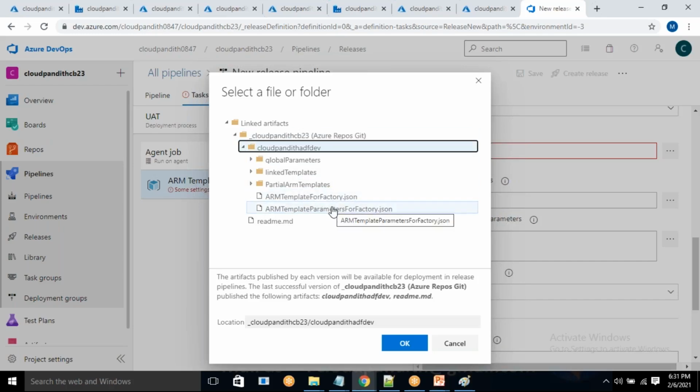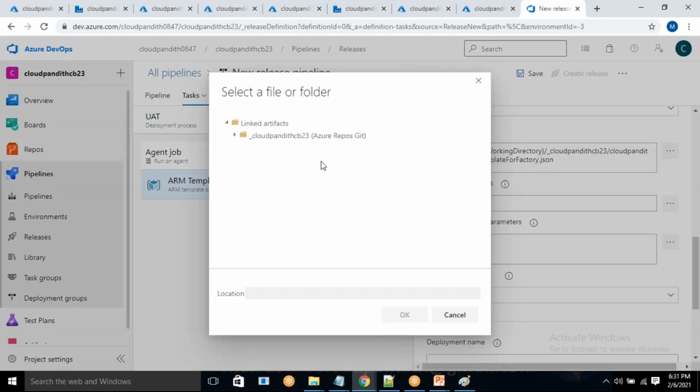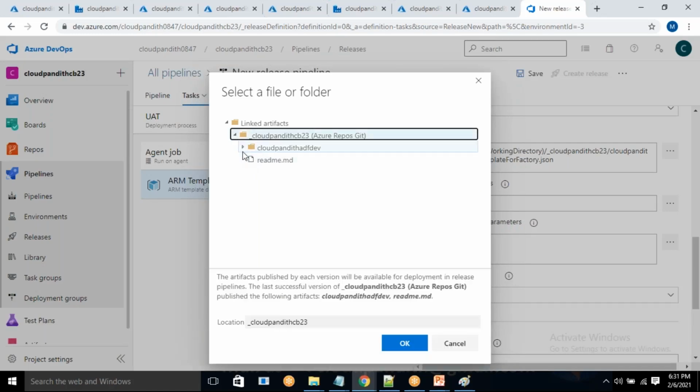There are two ARM templates. One is the entire code. The second one is with parameters. Select the first one, which is the static code. For the second one, you need to select the template parameters. Click here. Expand this.